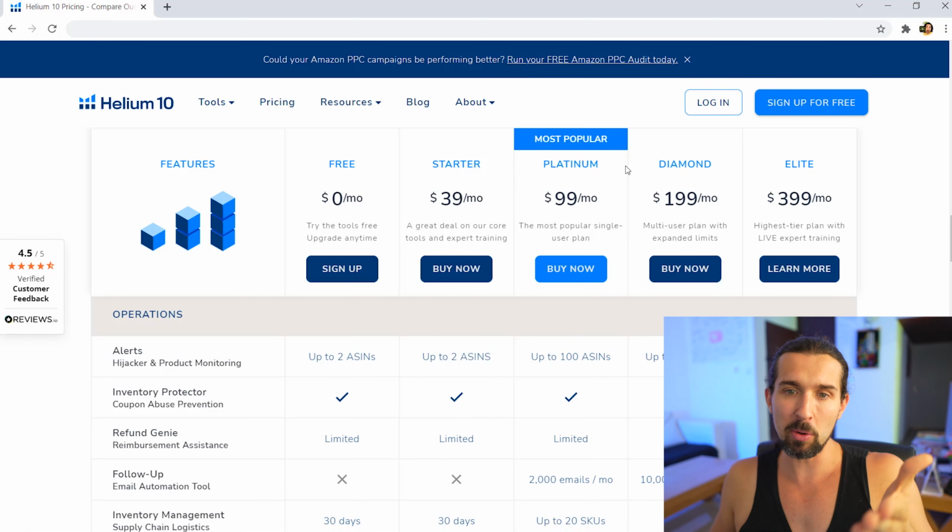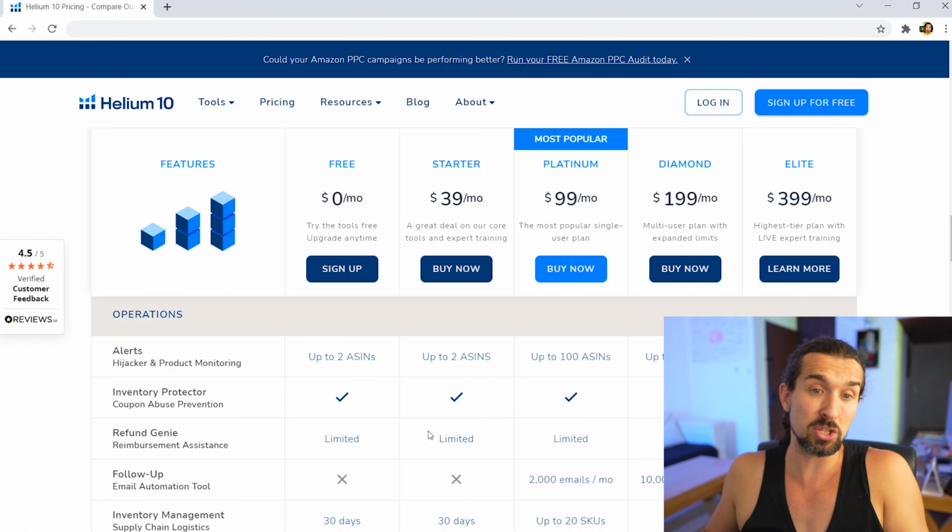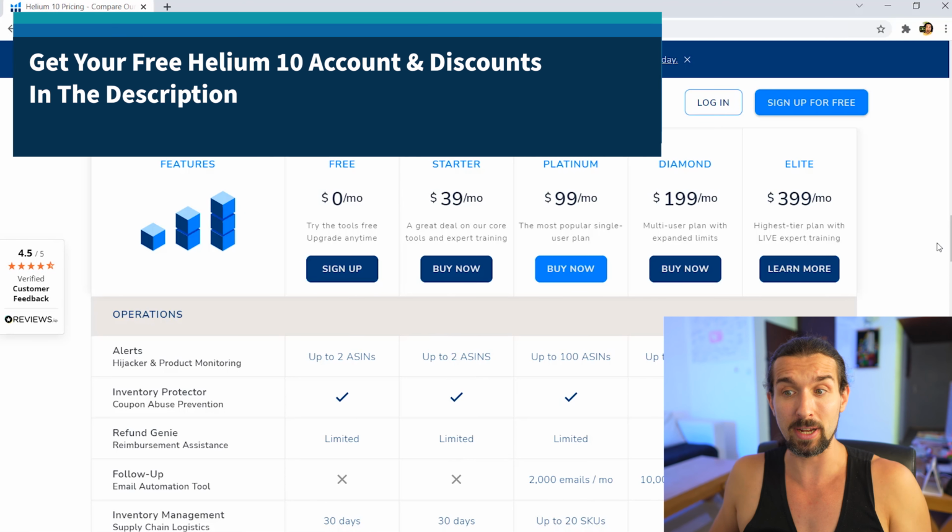So for operations, in my opinion, Platinum works better. But if you only need to try, for example, the Refund Genie, to get some sort of limited reimbursement, just use either the free plan or the starter. It's going to be fine for you. And for alerts, you can start with also the starter or the free. That's going to be enough.